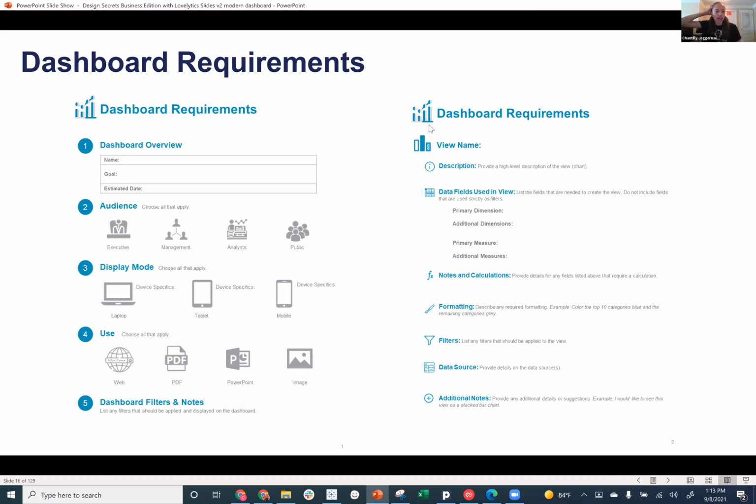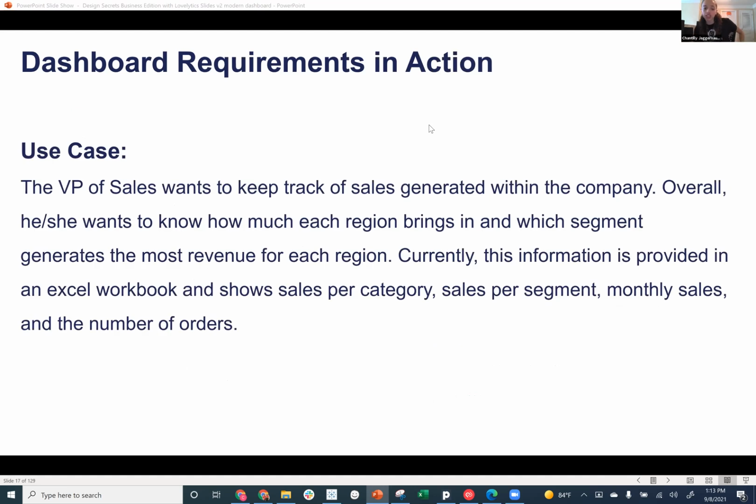Alrighty, so to illustrate how we will put this all together, let's look at this use case. The VP of sales wants to keep track of sales generated within the company. Overall, he or she wants to know how much each region brings in and which segment generates the most revenue for each region. Currently, this information is provided in an Excel workbook and shows sales per category, sales per segment, monthly sales, and the number of orders.